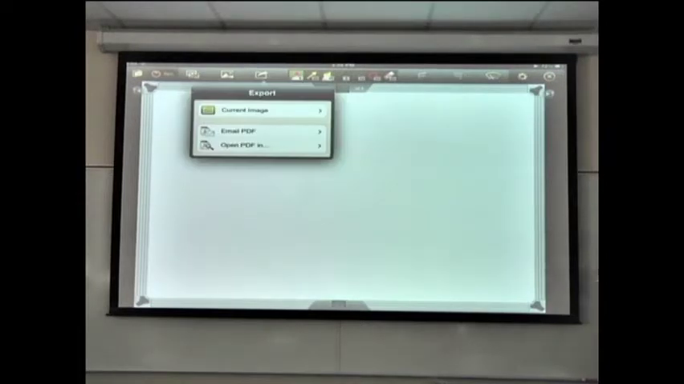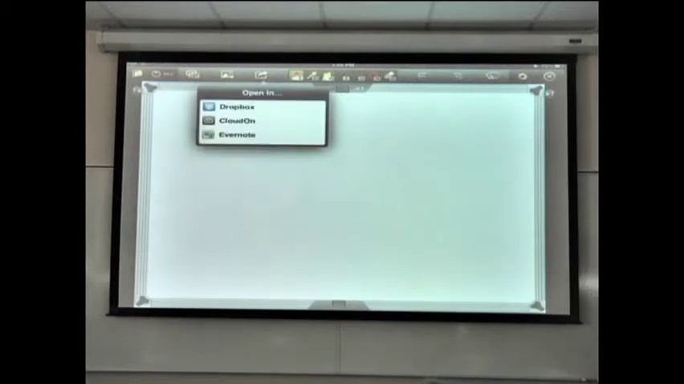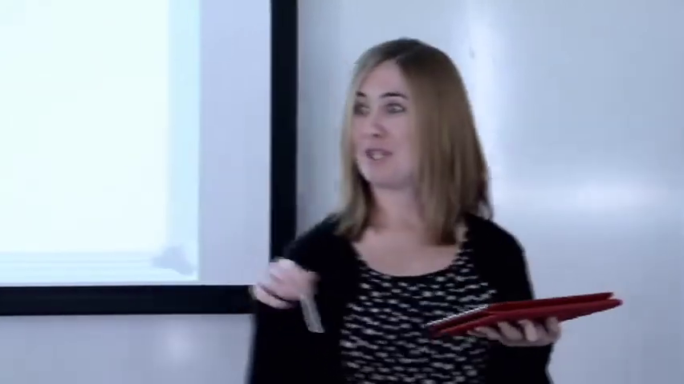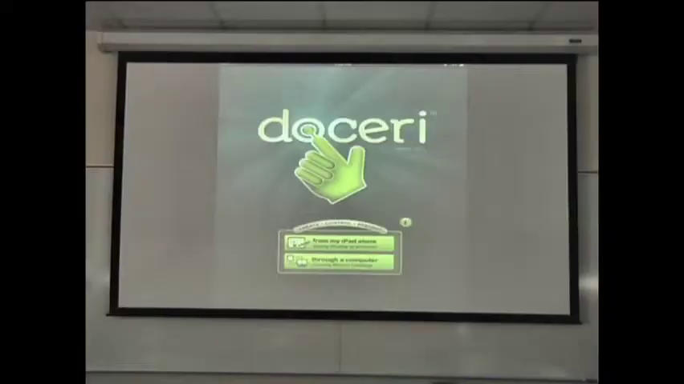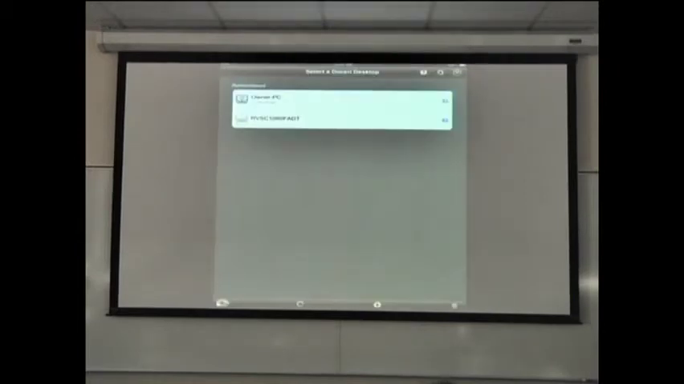It's also really easy to export off of this, so you can save images as PDFs and drop them into things like Dropbox or Evernote if you've been using that in your class. My students really like to use Dropbox. I just started using that this semester actually, but I'm hoping I can upload some of those videos into it next semester.